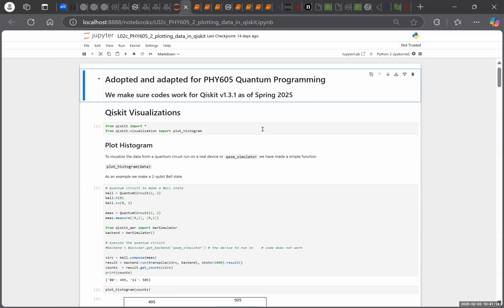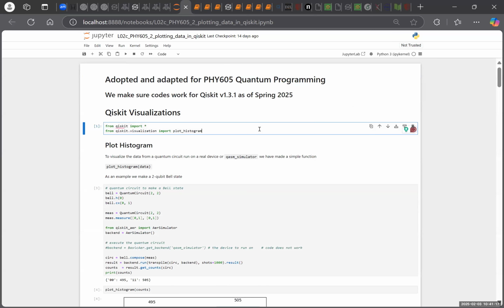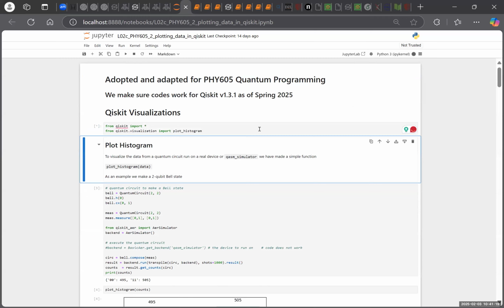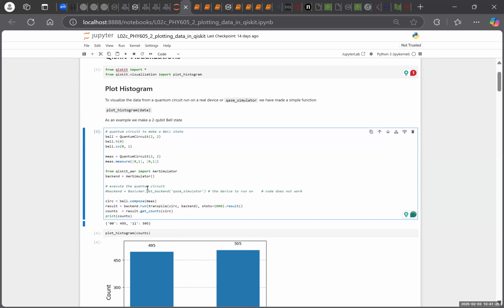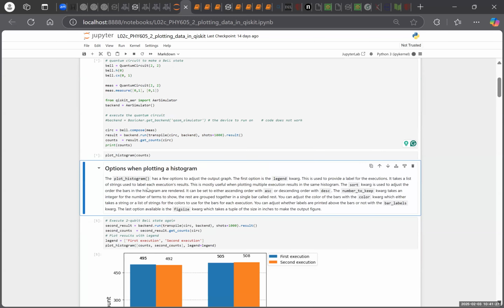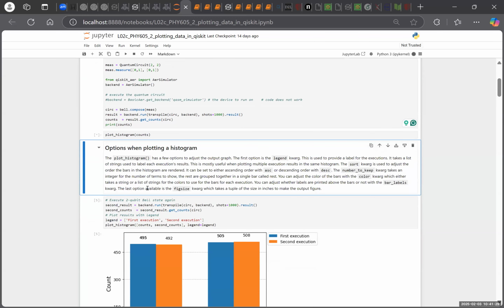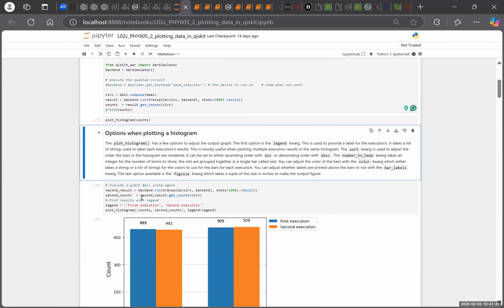If you want to learn more about the plotting function, this is the second notebook, basically on visualization. So I'm not going to go over everything. We know the histogram, right? You can count, you can plot a histogram. I'm just quickly letting you see what's there, and you can play the cell.